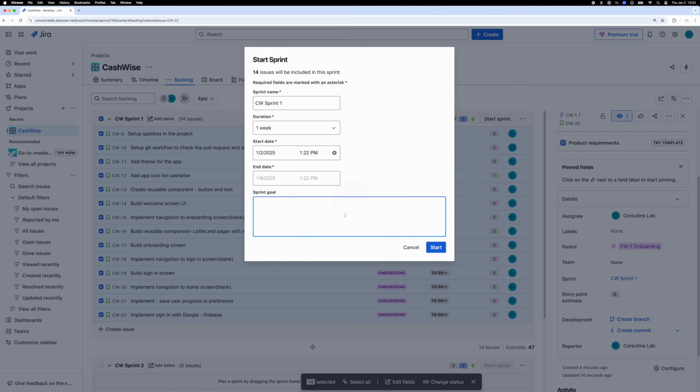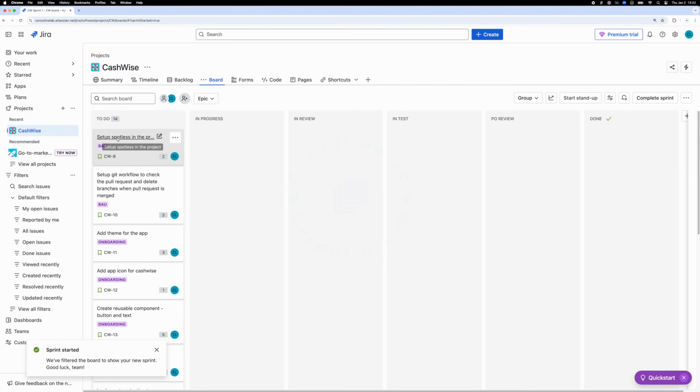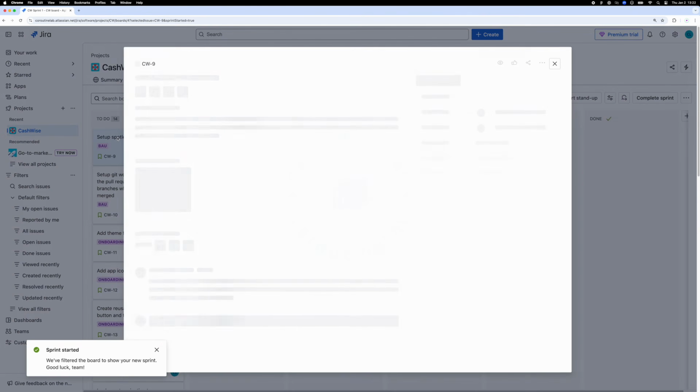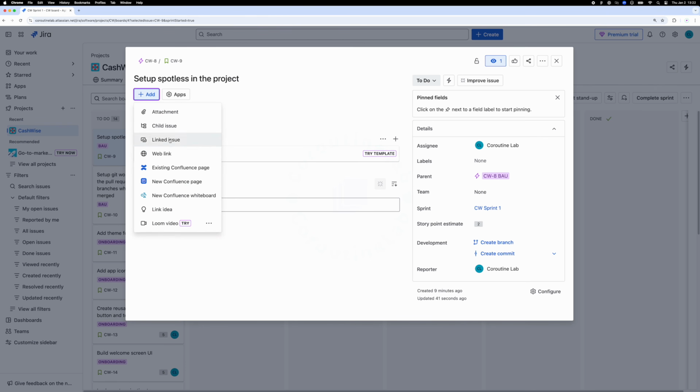Once the sprint starts, you'll see all the user stories appear on the board, which was previously empty. This is where the team will track the progress of each story throughout the sprint. Now, let's see how we can break down our user stories into smaller tasks. This is usually done by the developer working on the story, but it's entirely optional and depends on the team's workflow. To illustrate, let's add a test subtask to one of our user stories.